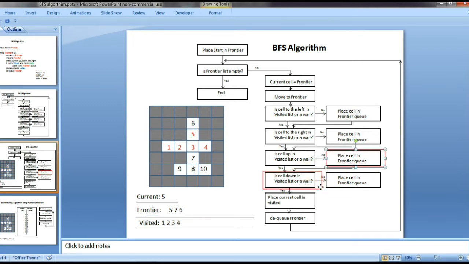Move down to here. Is the cell down a wall or in the visited list? The cell down is already in the visited list. So we move away. Place the current cell in the visited list. So 5 goes into the visited list. I dequeue the frontier. I remove 5, no longer required.